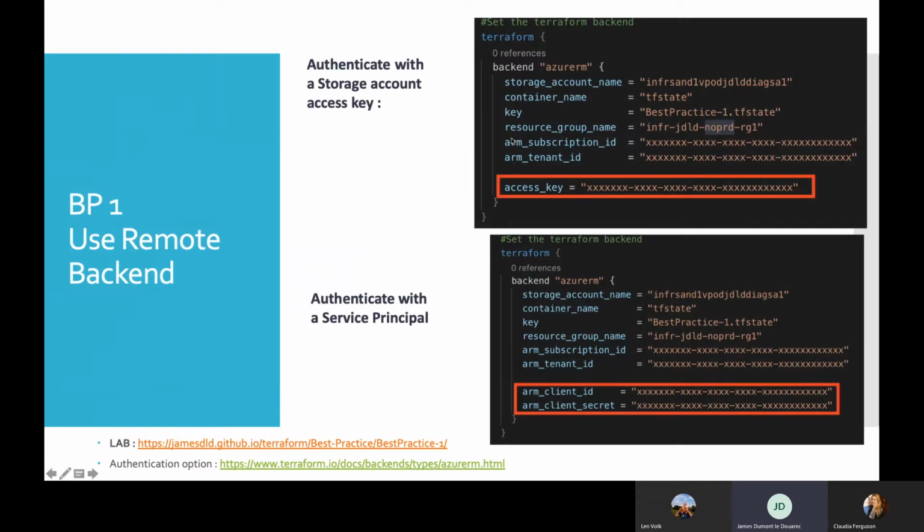The first point is best practice 1, which is about using a remote backend. Actually, when you use Terraform, it generates for you what we call the state file. In this state, you have all your infrastructure, and Terraform uses this state file to compare it with what's already in production.